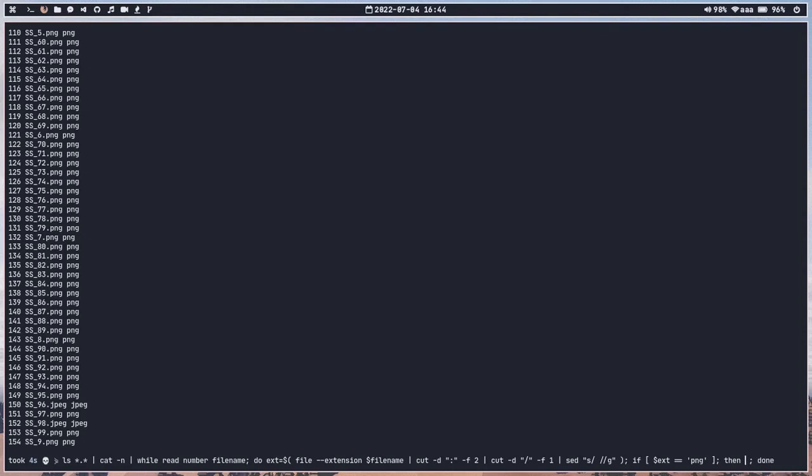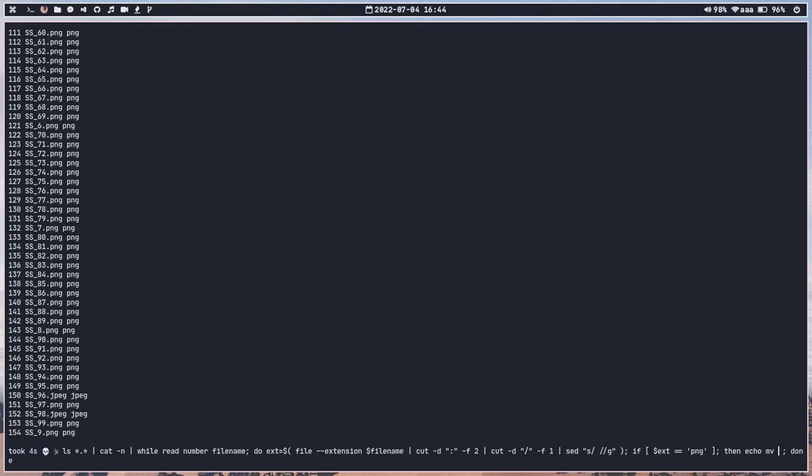So let me just do first the echo mb $filename to, I just want to add something like screenshot followed by $number and followed by $ext. So here I just forgot to add the extension.